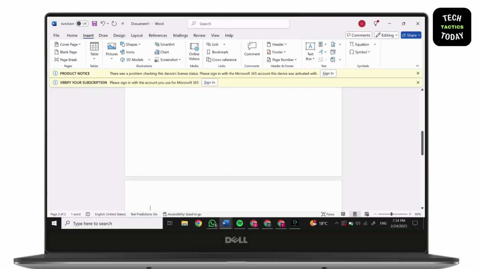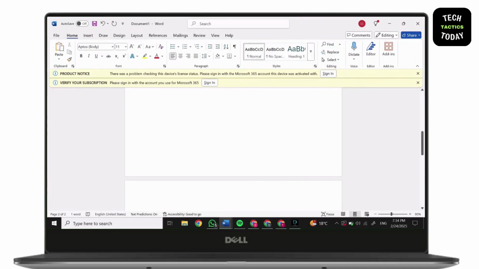If this does not work, make sure you click on the blank page and simply click on backspace on your keyboard, which will delete the blank page. As you can see, there is no blank page. This is how to delete blank page in Microsoft Word.